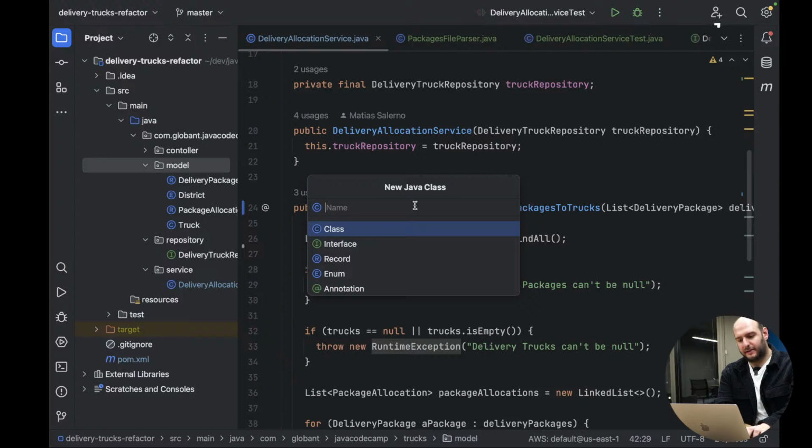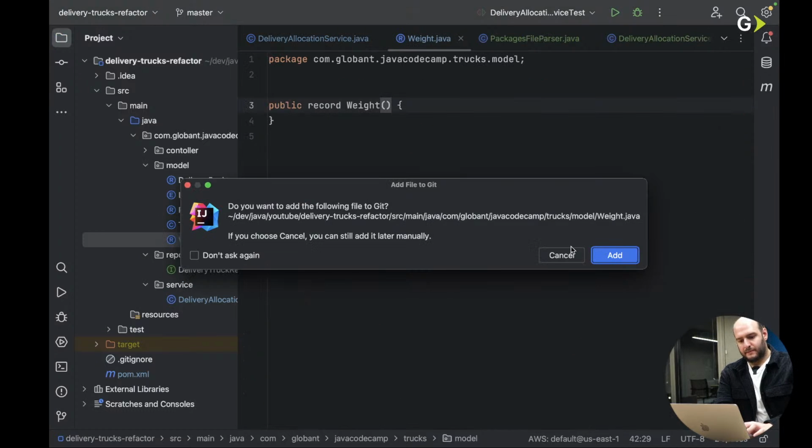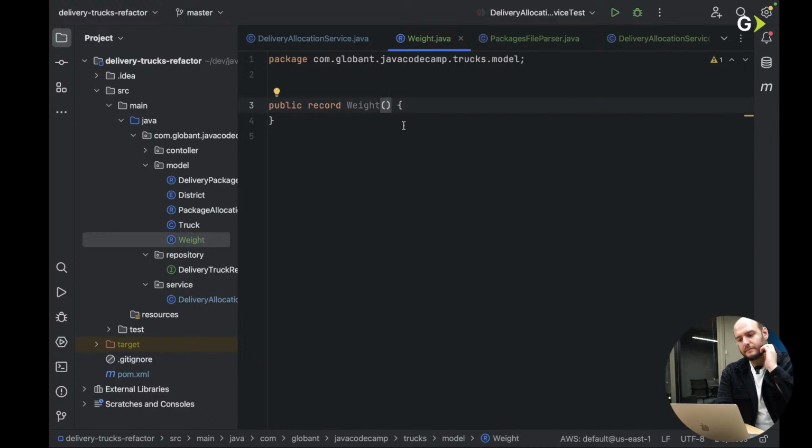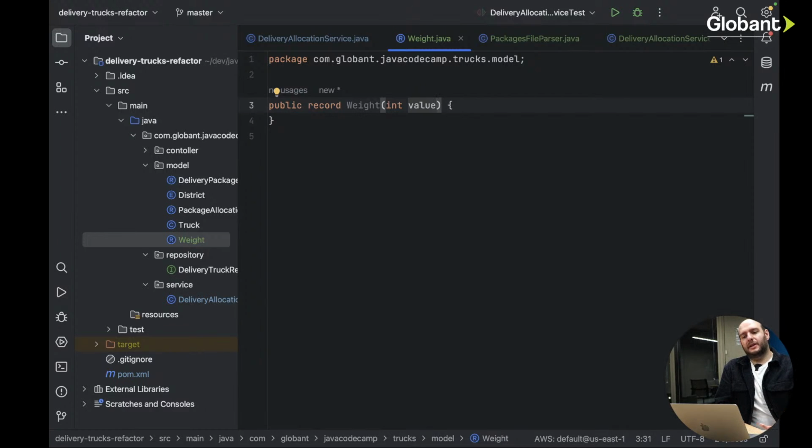So let's create a weight record, all right? And we could say it's an integer value. And the other thing that we would need is something to represent the unit. So we could, for example, create an enum.